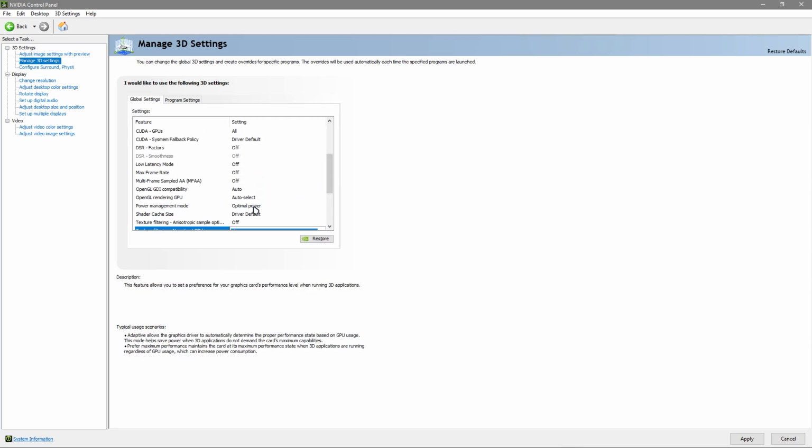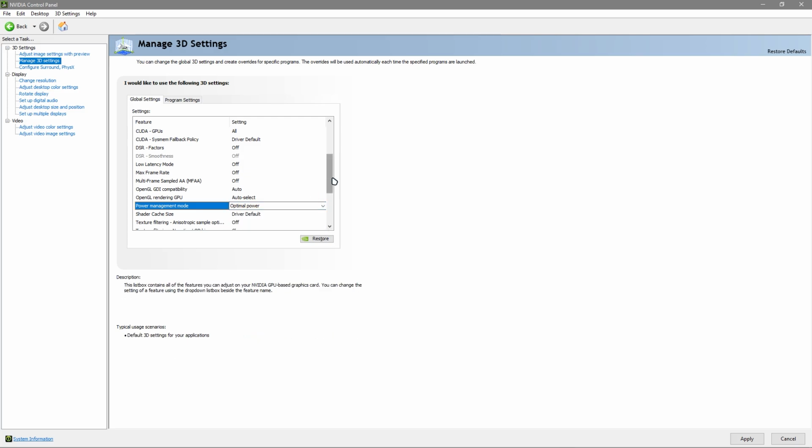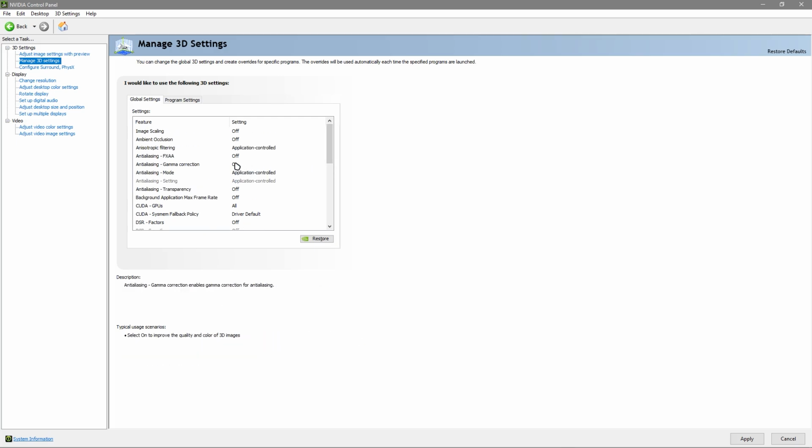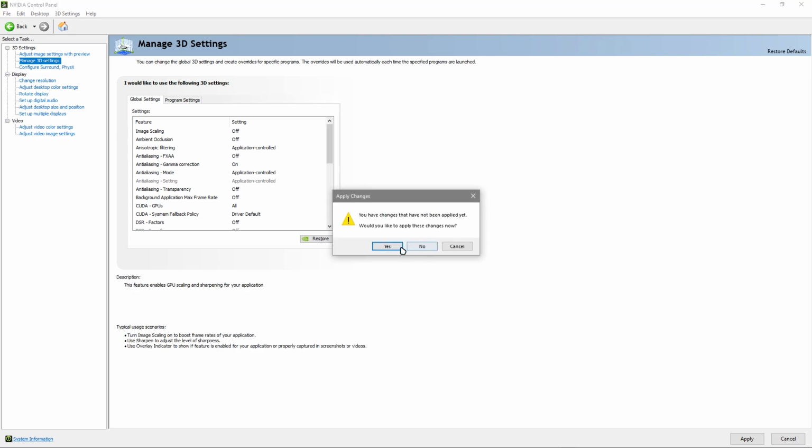And power management mode, you should also change this into prefer maximum performance or adaptive. Just choose one of the two. And the low latency mode, just turn it off. And as you can see in here, just turn off your gamma correction, turn off your FXAA, and that's it. Once it's done, you just have to click apply and yes.